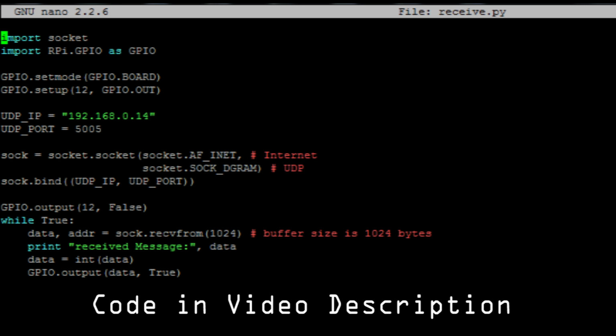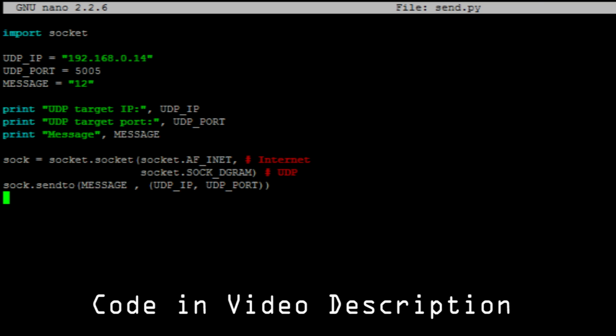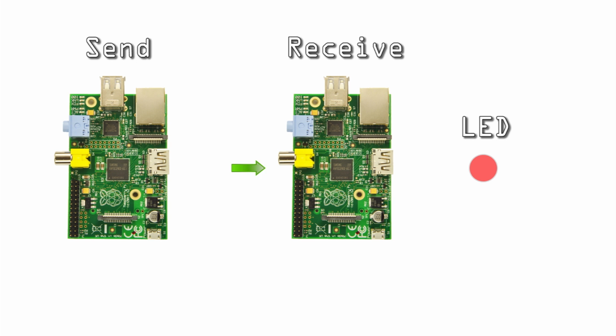In this second example, instead of sending a message, I'm going to be controlling an LED. Once we've executed both of the scripts, we should then be able to see the LED turn on.